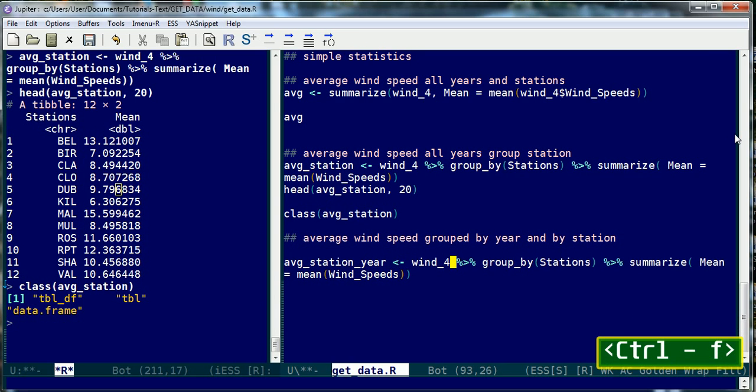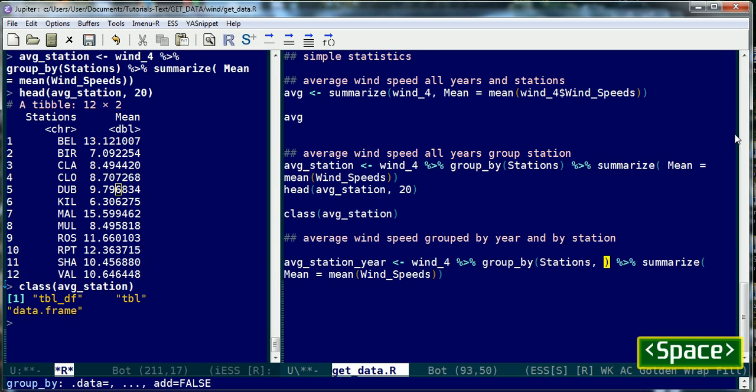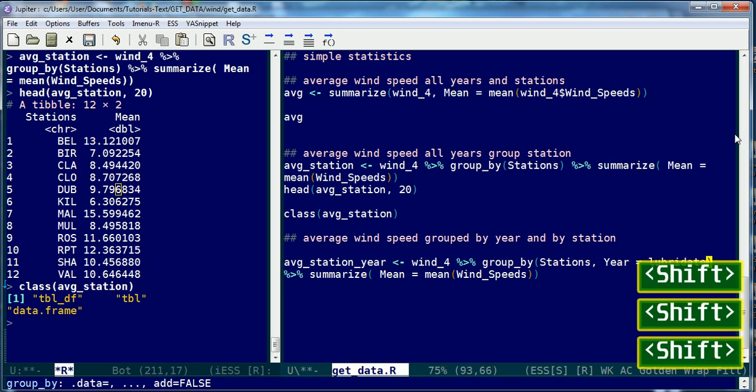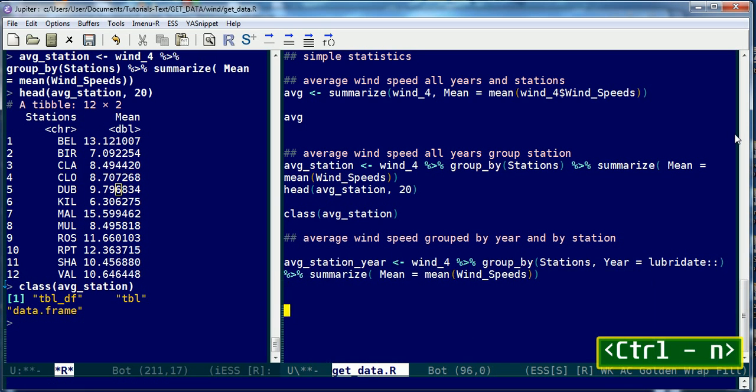We're going to put wind 4 in, and now we have to do something a little bit different. We're going to group by station, and then we're going to make a new year column. What we don't have is years. We actually have dates now. So because we have dates and not years, we want to make a column called year, and we want to make that column again using Lubridate. So we'll just do that.